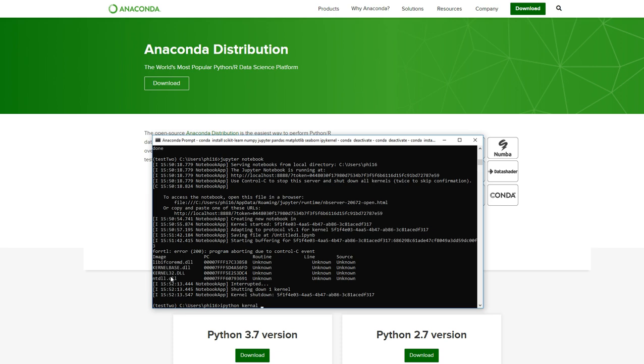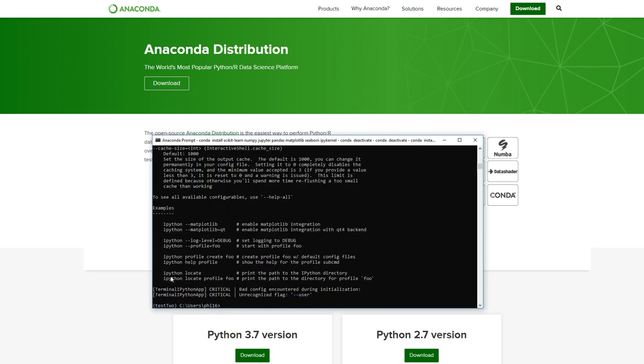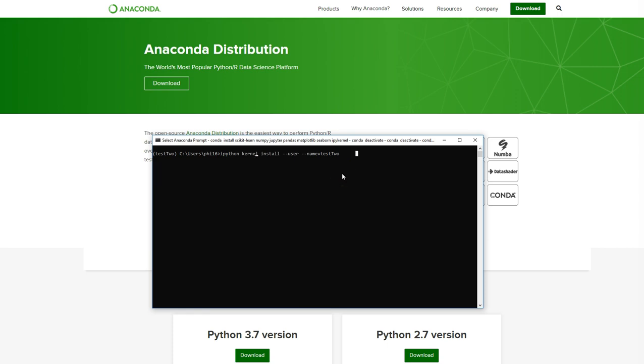So the way I do this and make it show up there in Jupyter Notebook is I just type ipython kernel install, and I'm installing this for any user, and I'm going to call it test2. This is the name that it'll actually show up as in Jupyter Notebook. So yeah, it always helps when you spell kernel right. Okay, so now that's installed as needed in test2.